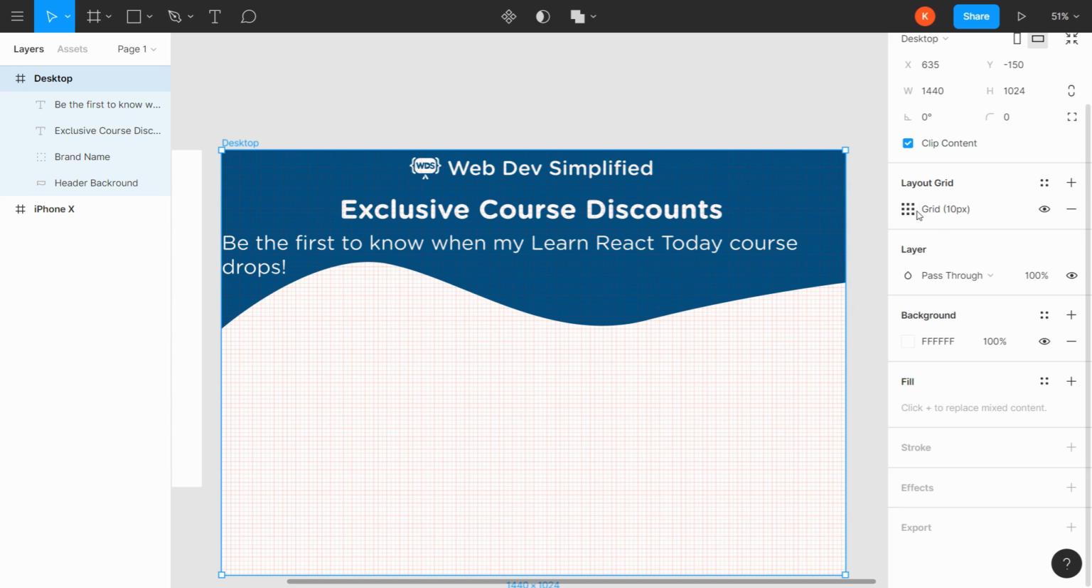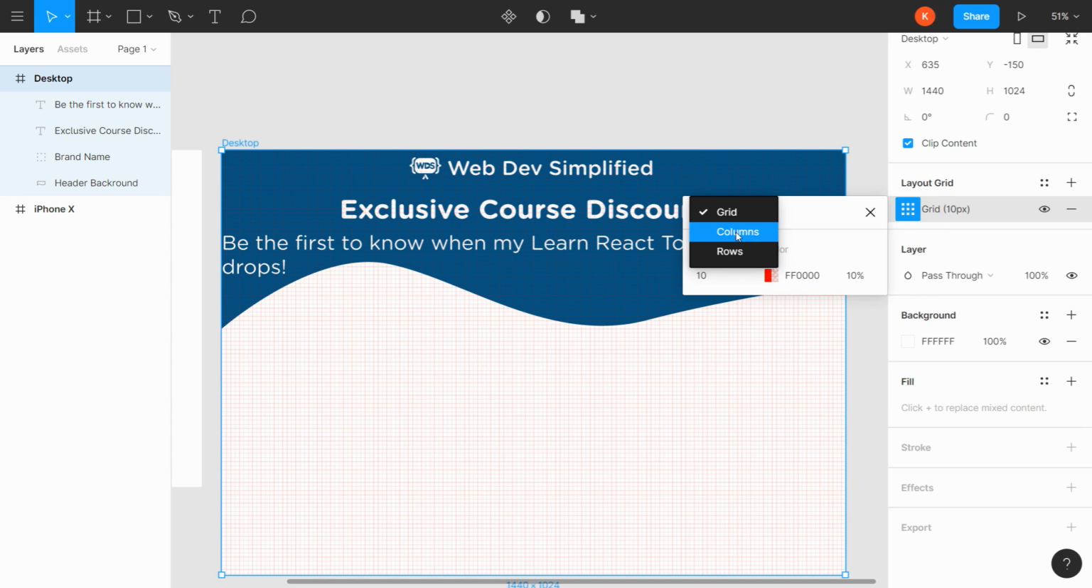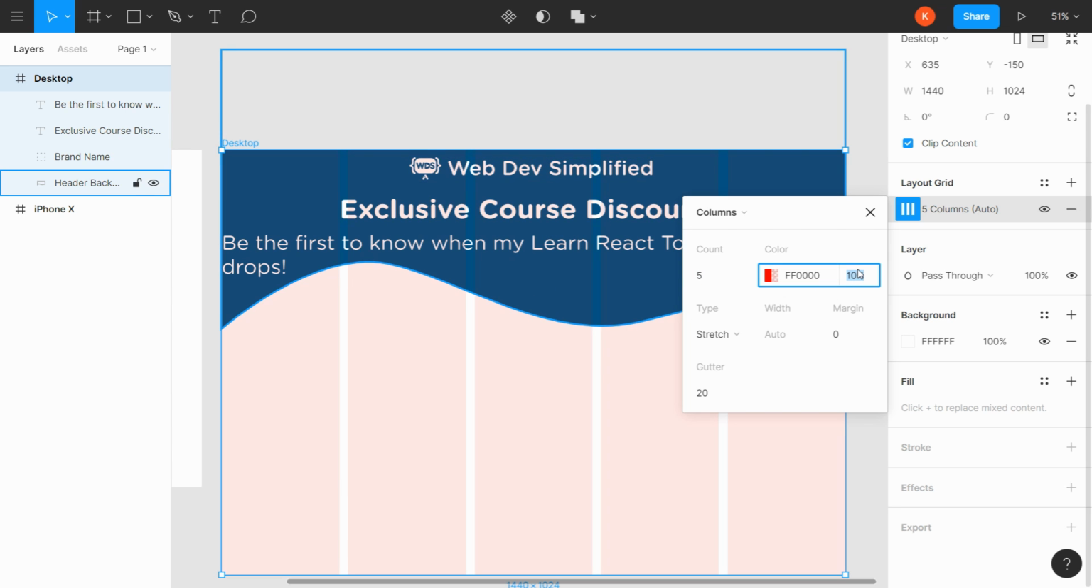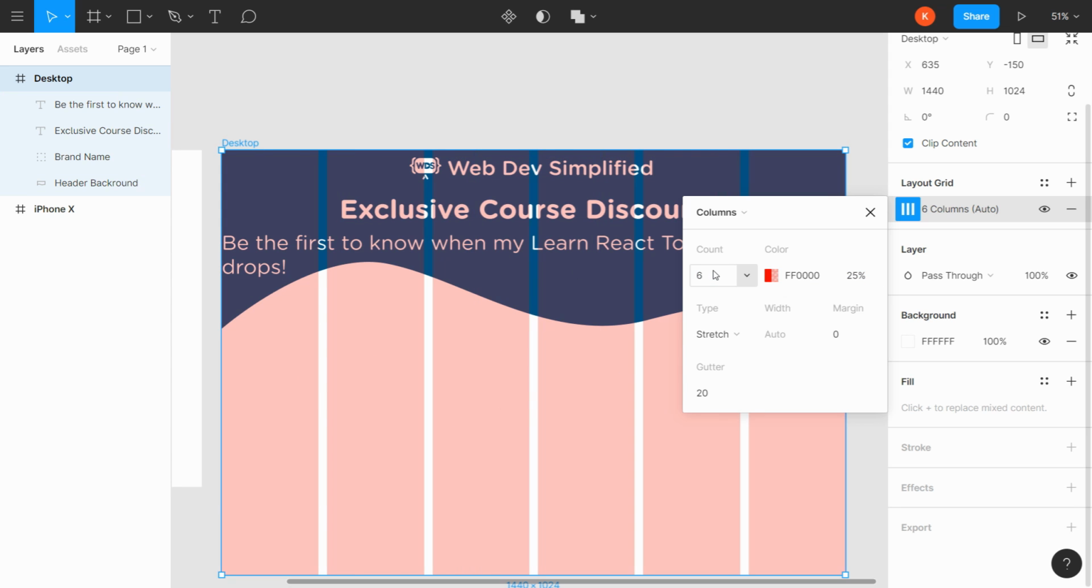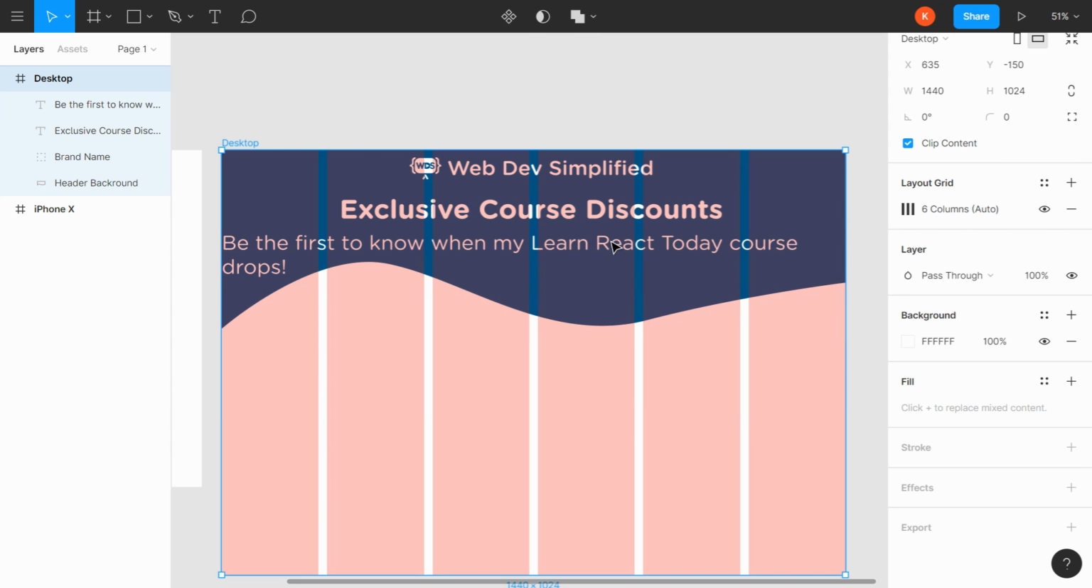If we click plus, come over here and change this to a column-based grid, you can see if I increase the opacity here up to 25% so it's easy to see, we have these nice red columns going down, and this represents our grid. In our case, we're going to use a 6-column grid because everything on our page is going to fit in the 6 columns. So now we can close out of that, and you can see we have these 6 columns.